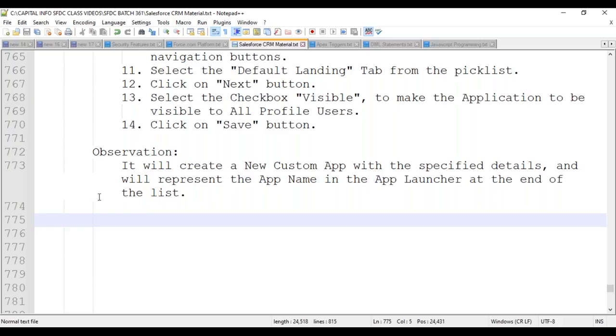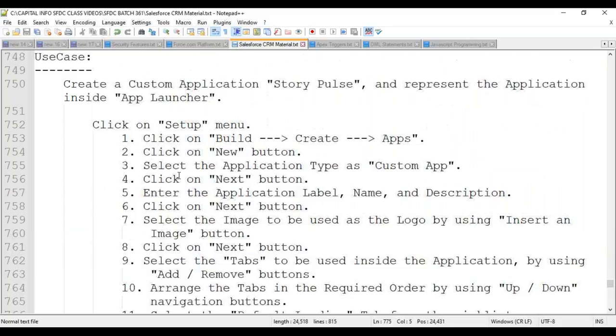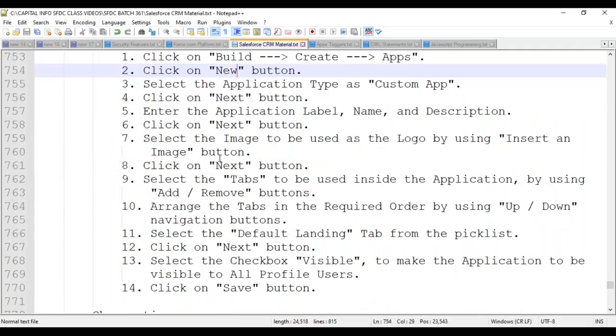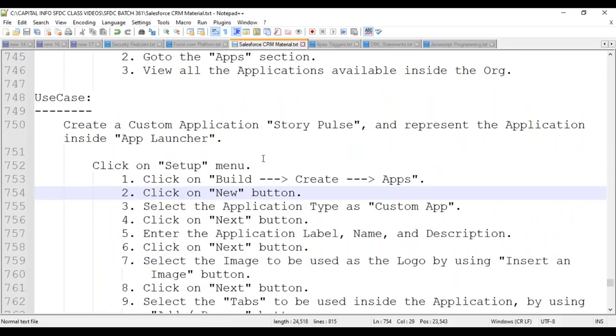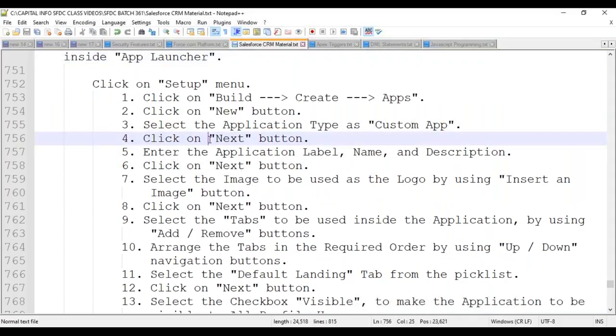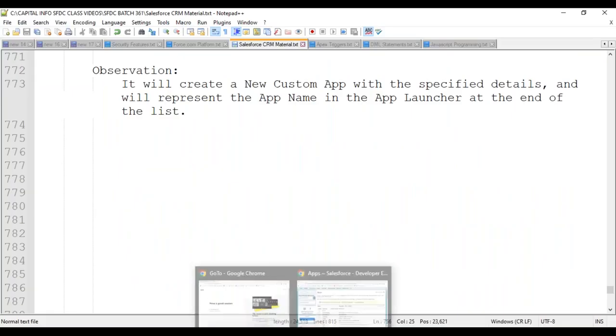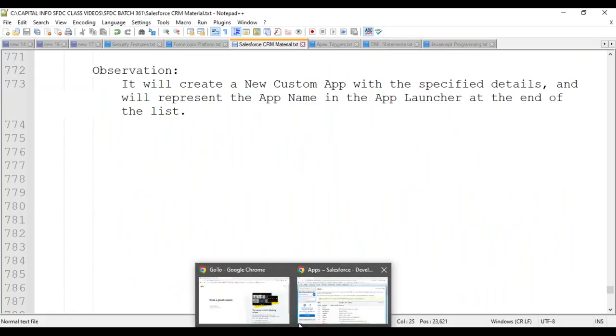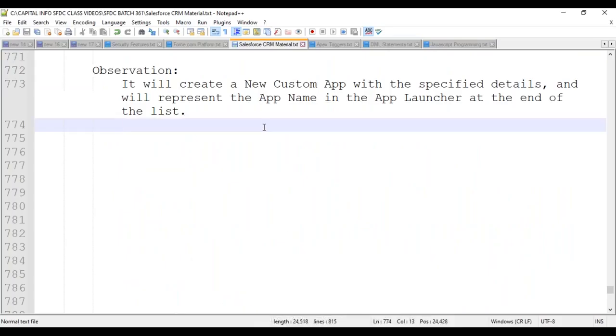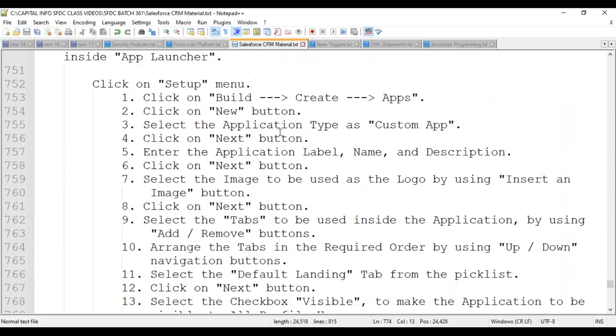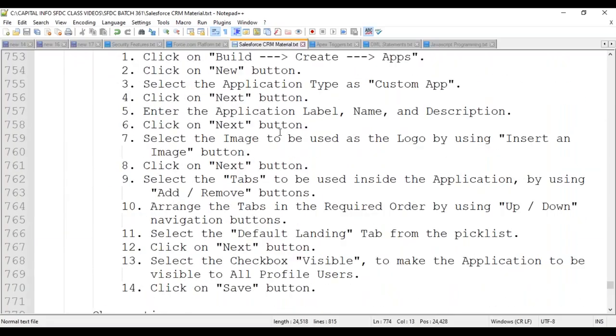Now, let's see how we can create this custom application with the name Story Pulse. For your application, you can give any name, whatever you want. Whatever name you want, you can provide for your application here. No issues.